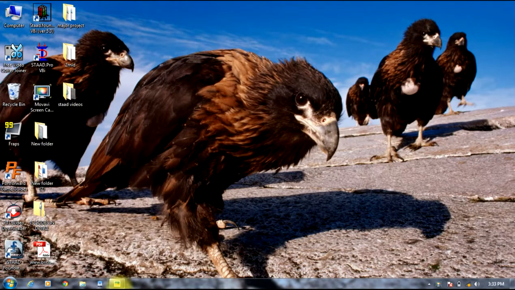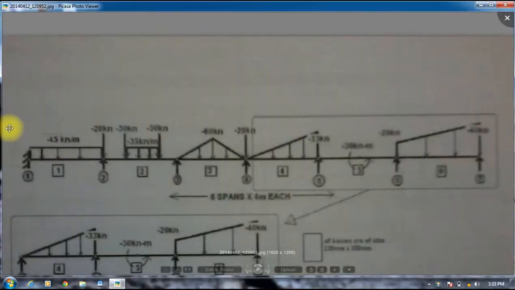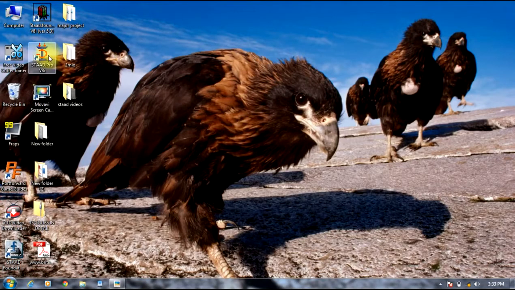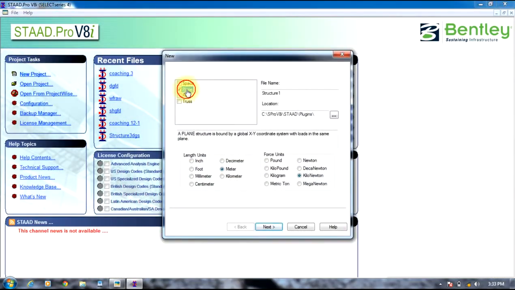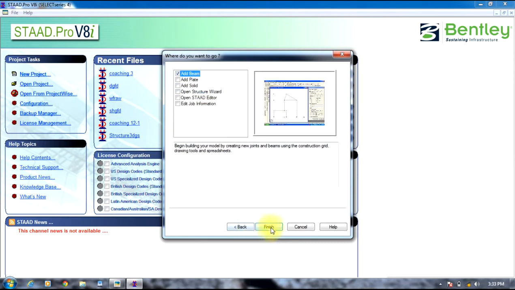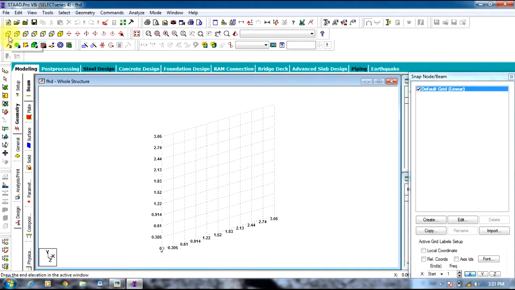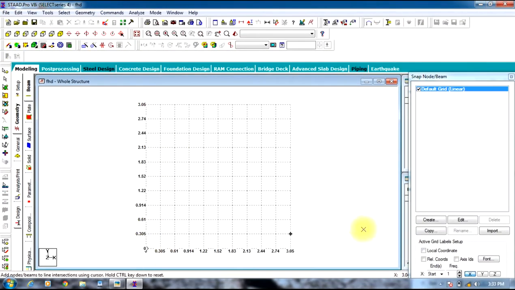Today we will be discussing this continuous beam subjected to different loads in StaadPro. So let us begin. Select new project, select plane, give some name, meter and kilonewtons. Next we add beam, finish. Select the front view. Now you need to edit this grid.